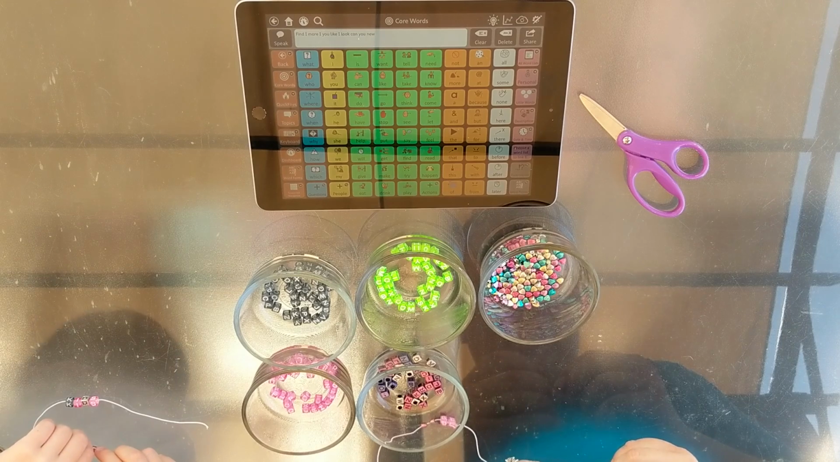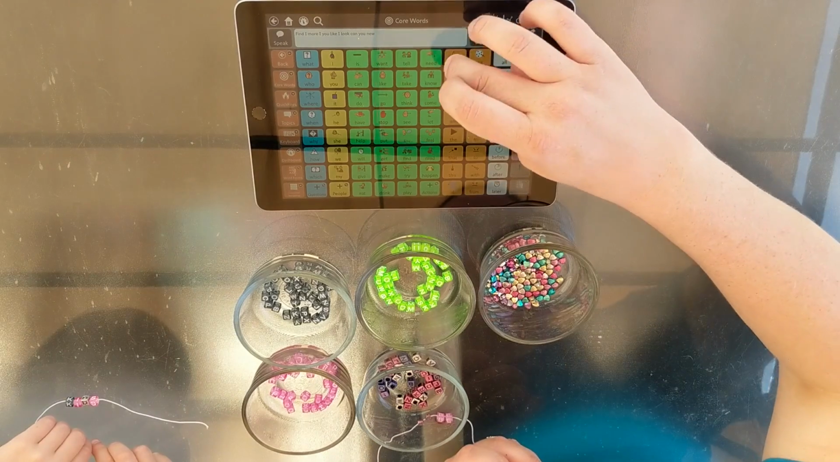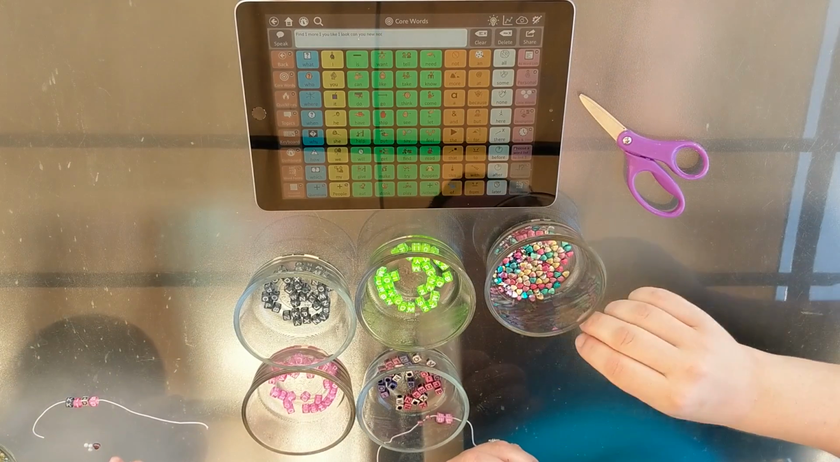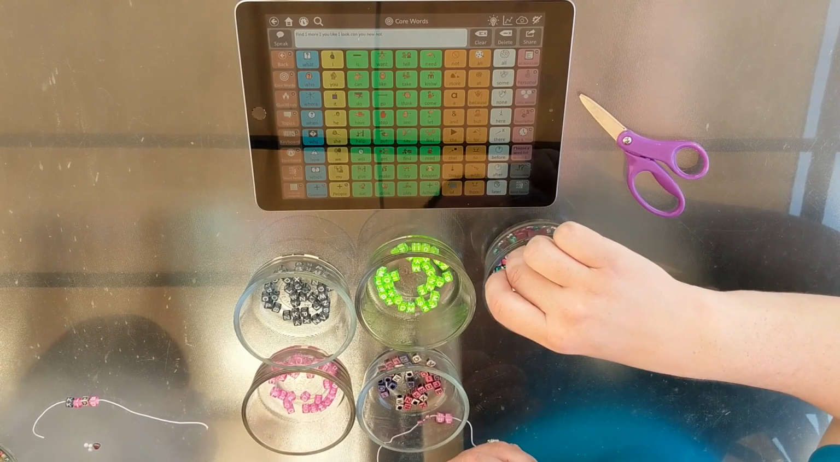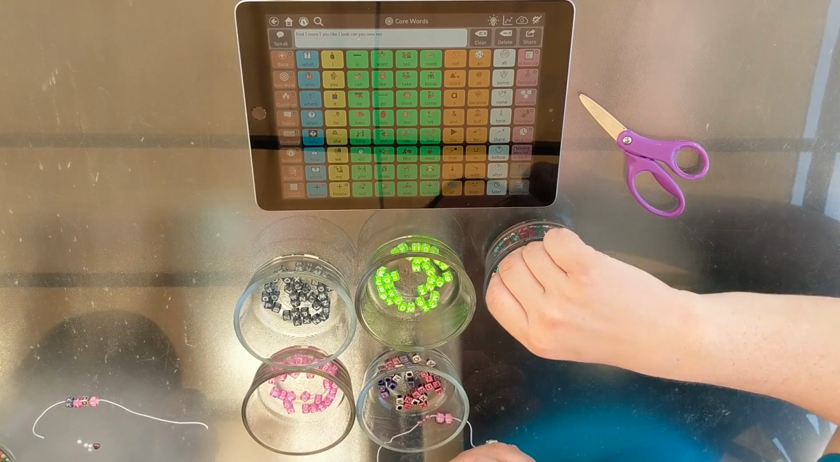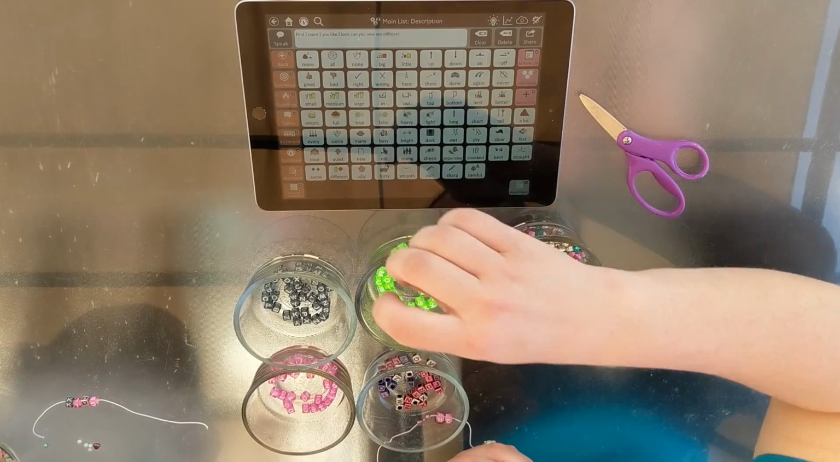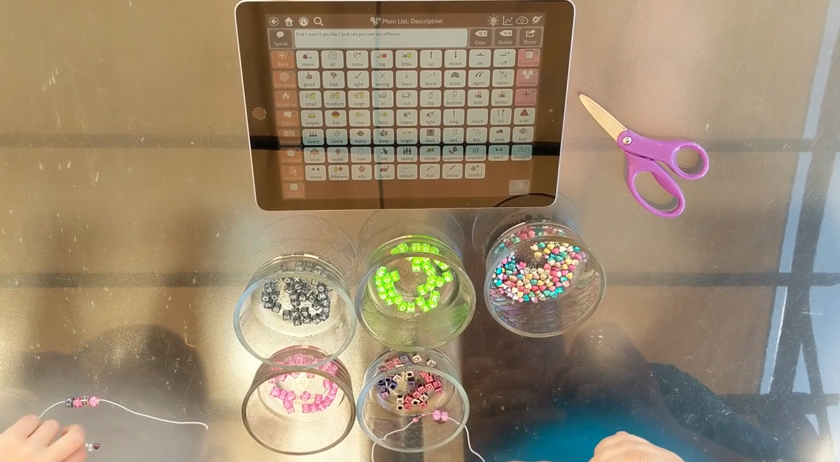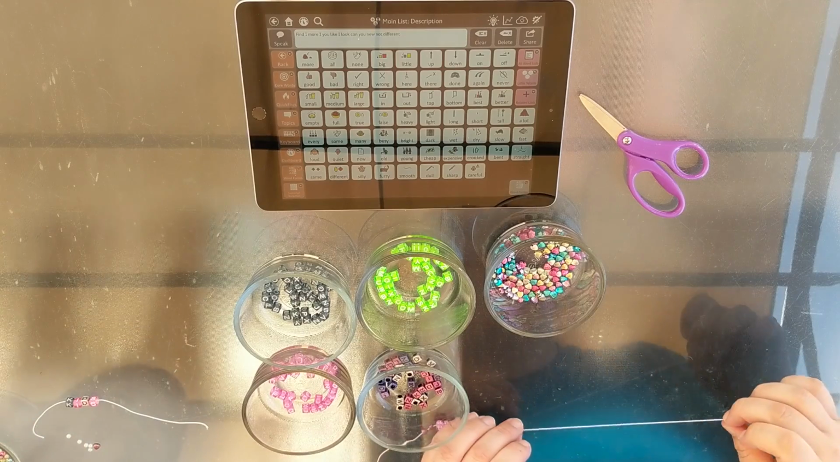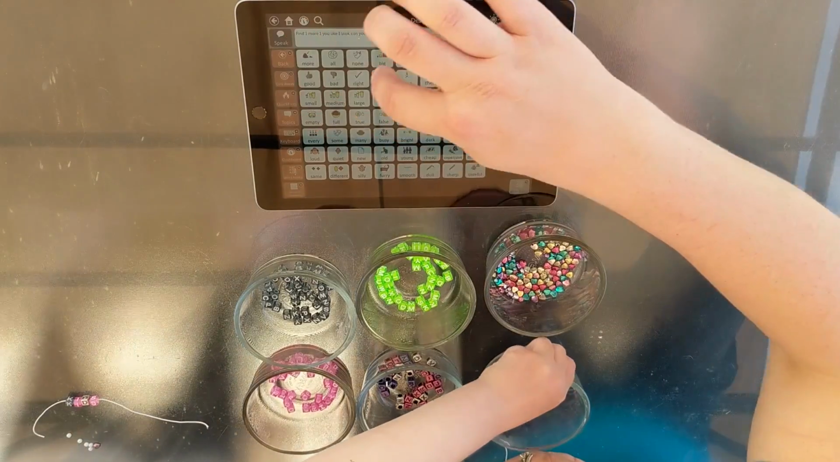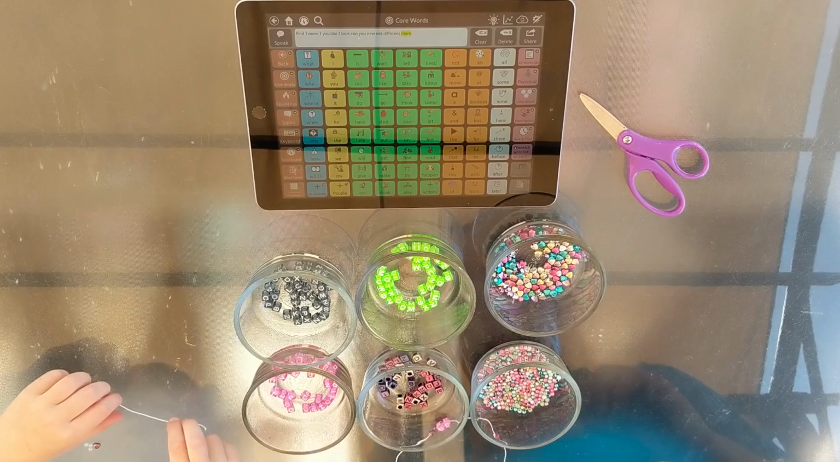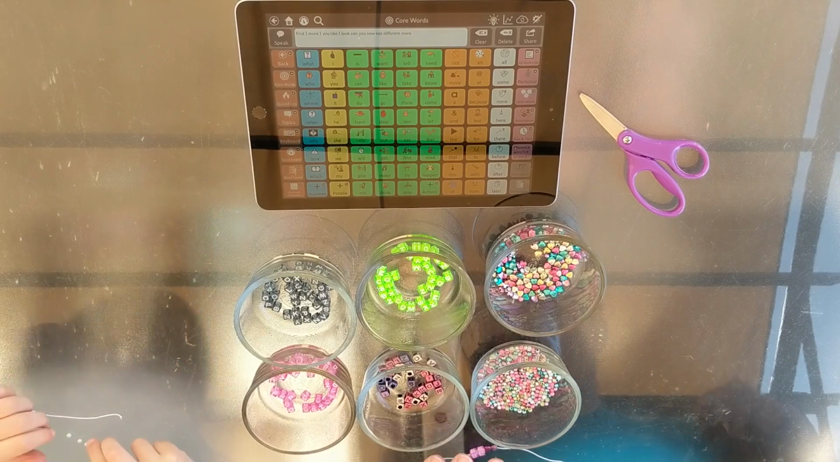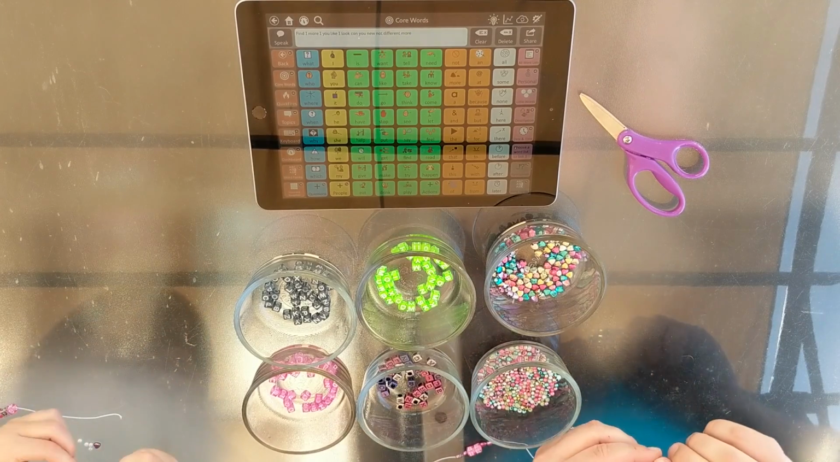My heart is not wanting to go on for some reason, so I am going to get a different one to try. There we go. I think I have enough beads for my arrow. Alright, now I need more letters for another word.